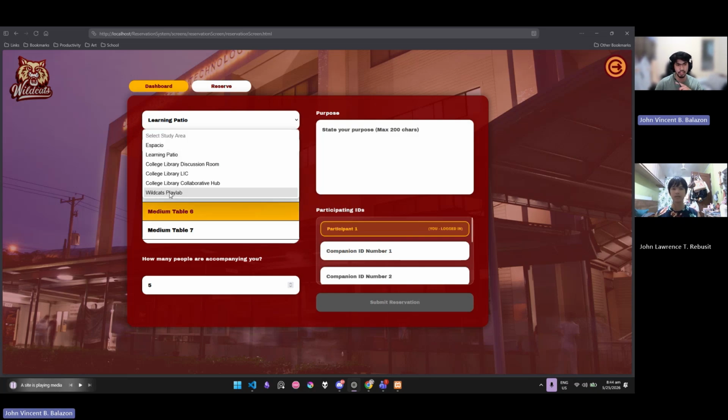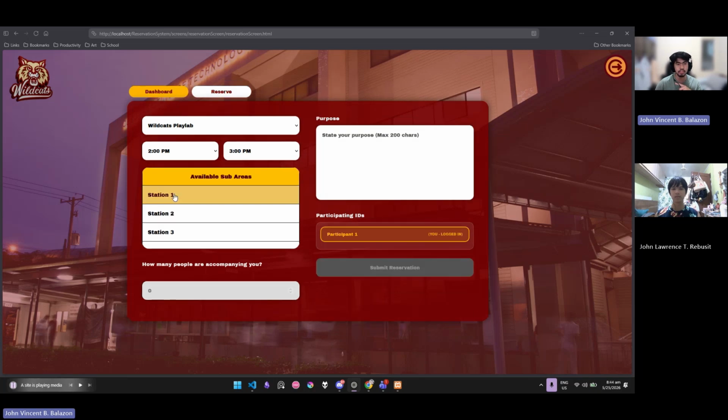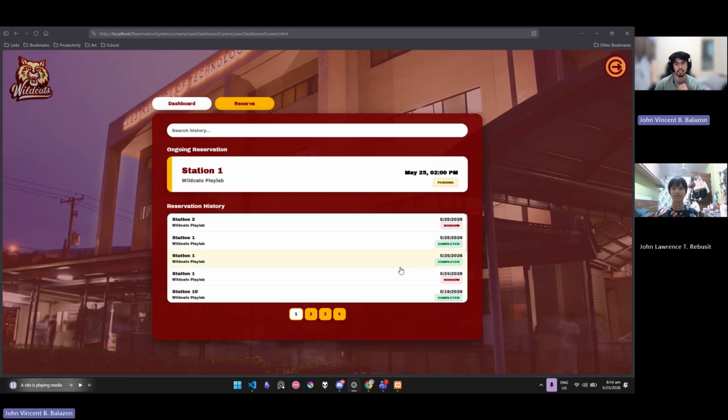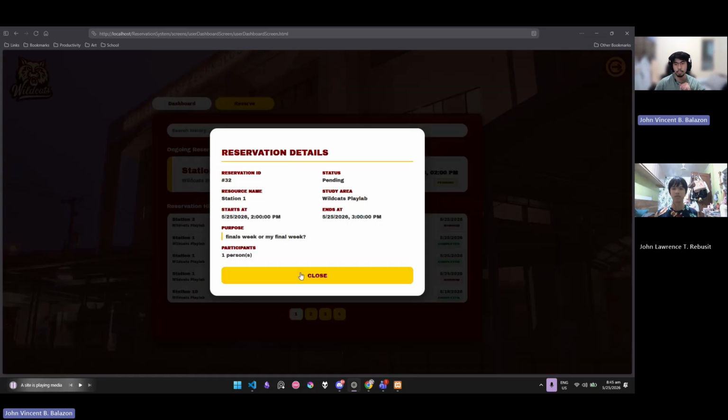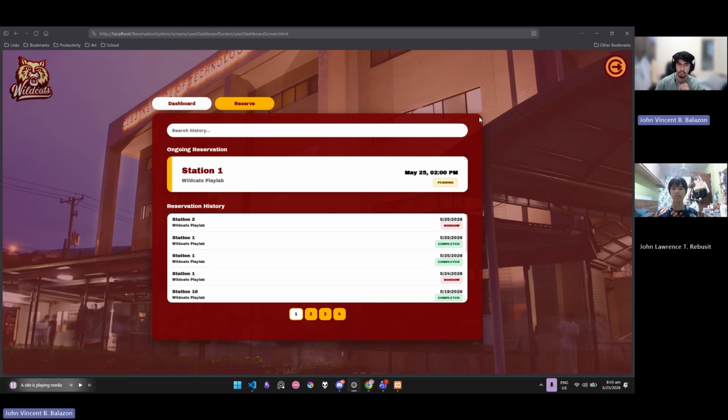So let's go back to the Wildcats Play Labs for demonstration. Let's pick station 1. And we must enter or state our purpose so that we can submit our reservation. Let's say it's for my final week. So submit reservation. Boom. Once you submit a reservation, you're immediately prompted back to the dashboard screen. And now, instead of an empty ongoing reservation, you can see a pending or active reservation.